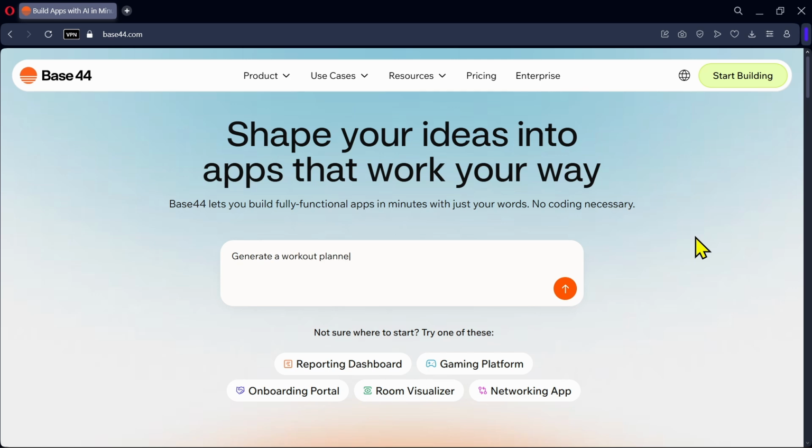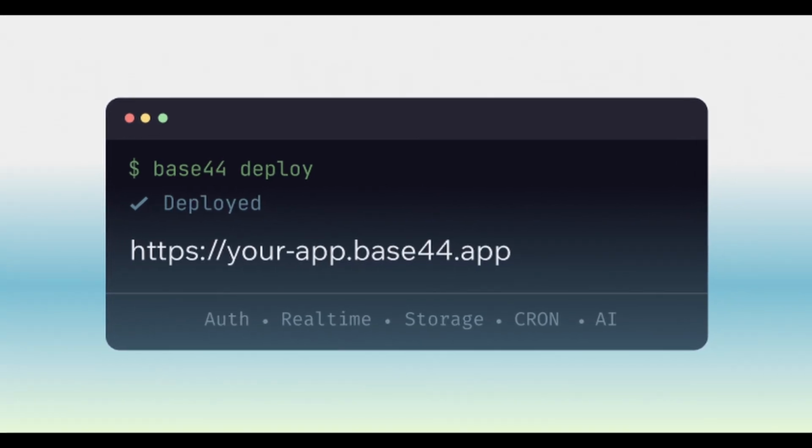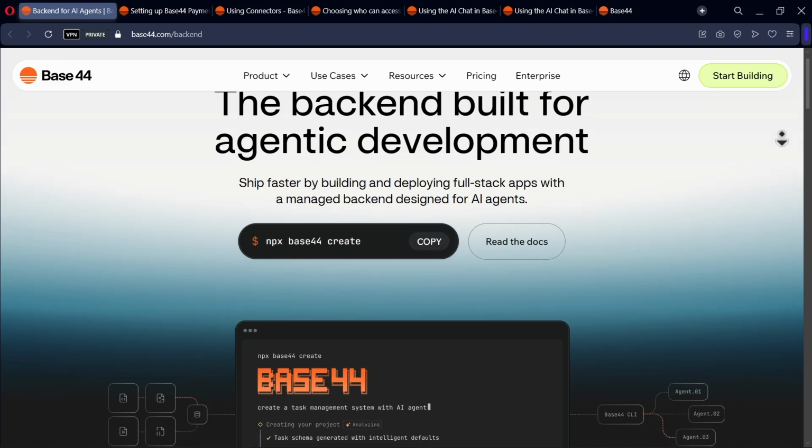In this video, we are going to talk about some major new updates in Base44. So without wasting any time, let's get started. One of the biggest additions is the ability to publish your apps to app stores, along with the launch of the new standalone backend platform.